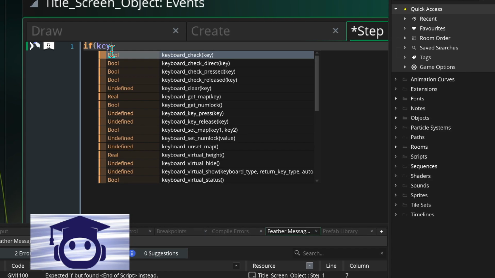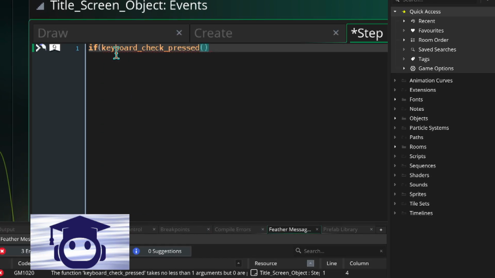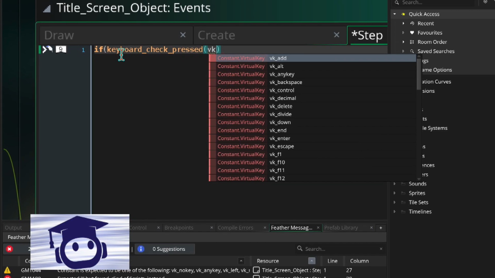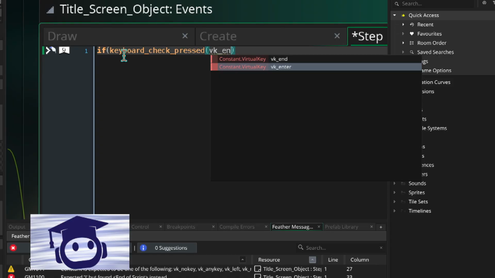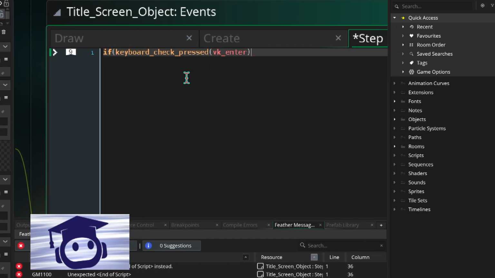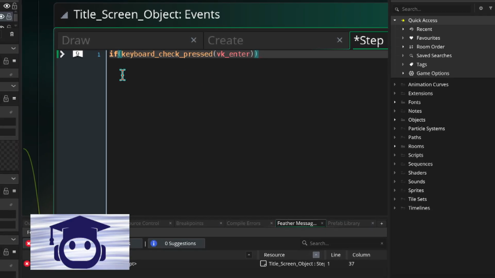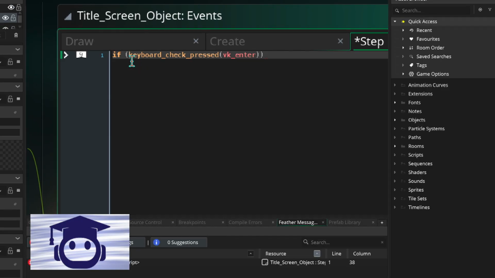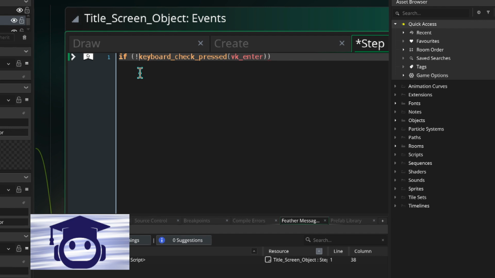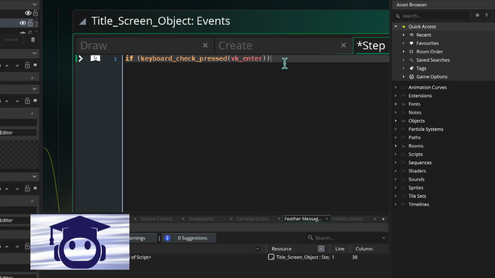Keyboard check. So check if something on the keyboard is pressed. Specifically, check if I click the virtual key or VK, enter. I assume VK means virtual key. I don't know. But that's how we get enter in this thing. So if always is checking a conditional statement for if something happens. You type in what you want to be true, or I think if I put an exclamation point, it checks it as not true. But we want it to be true. VK enter, we need bracket.